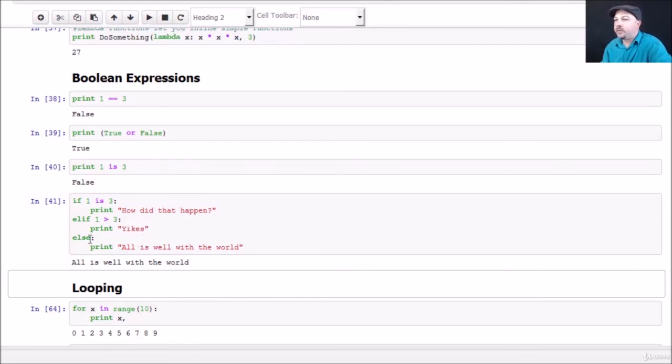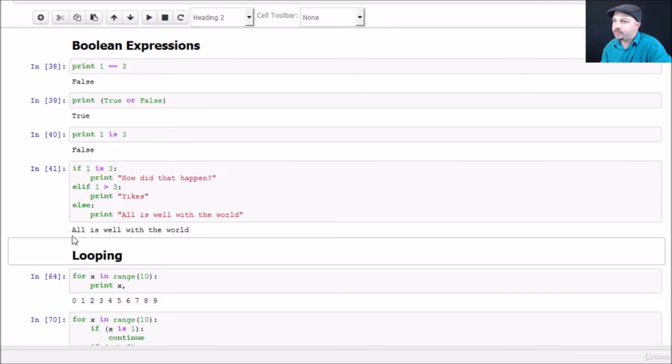So, other languages have very similar syntax, but these are the peculiarities of Python and how to do an if-else or else-if block. Okay? So again, feel free to keep this notebook around. Might be good reference later on.